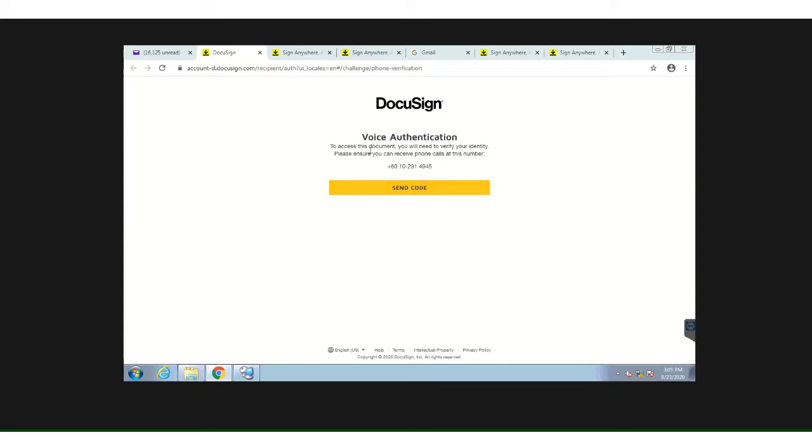Alright, so before the applicant can view the document, the applicant needs to authenticate. So you will receive a phone call.